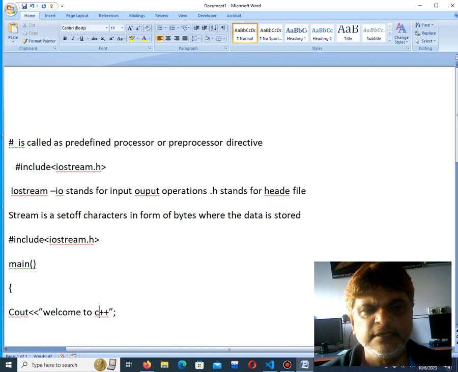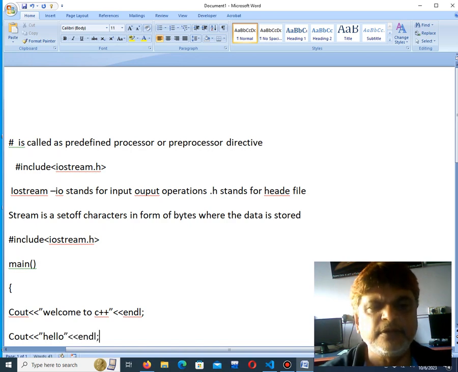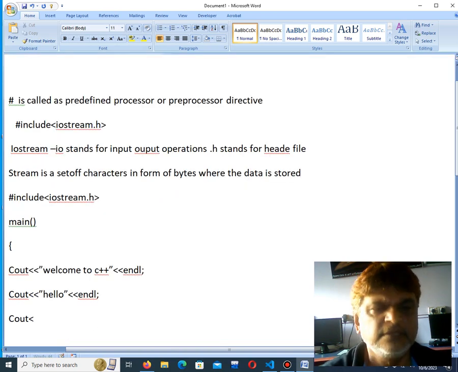Or we have one more keyword called endl. ENDL stands for endline. Actually, what is the meaning of endline? In C we say backslash n. Like that in C++ we say endl. Endl means if you want a new line. Now see, I'll say cout, hello, then endl. Like that, keep on giving. Again I'll say cout, hello, endl.